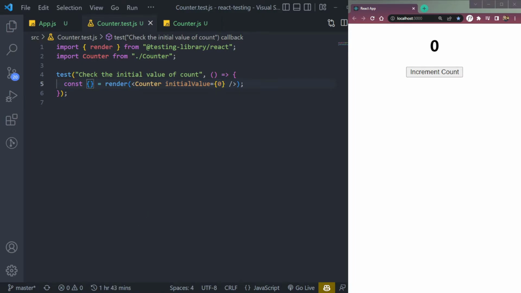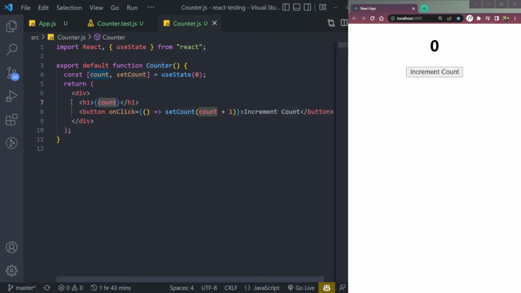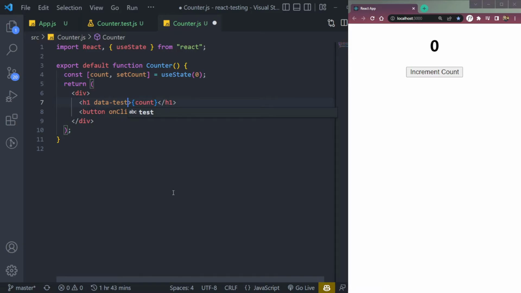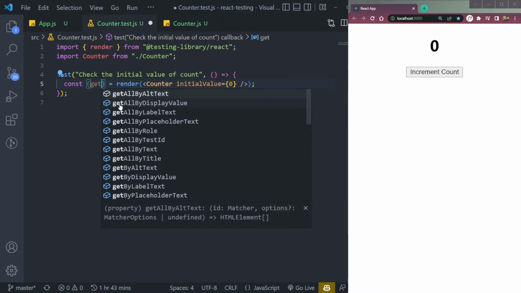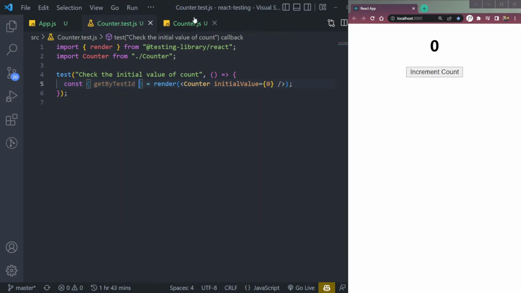Now as I said, this render will return something and this will be this count value inside this h1, because let's say we change the count, this will be changed as well. So we need to assign a prop here, which is called data-testid. And we can say count. And here we have to grab this ID using this function called getByTestId.